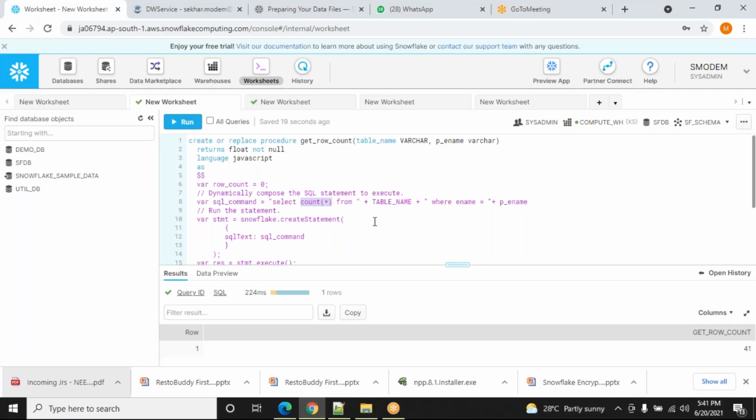No, come again. See, whatever the column name that you want to get, instead of count star you have to get that column name here. Count star only at the end, where ename equal to something you're passing. The column name also should be dynamic. I'm telling, you want to pass this also, yeah, okay?